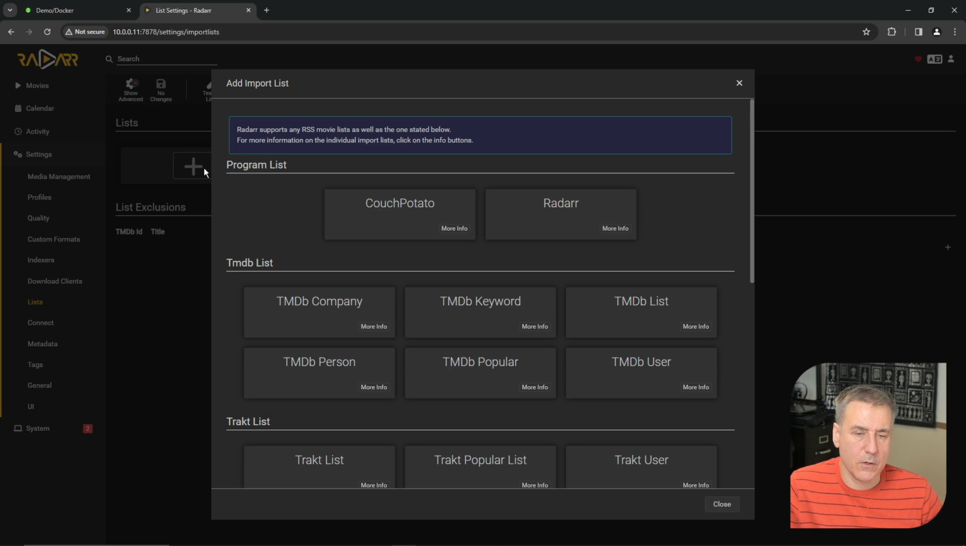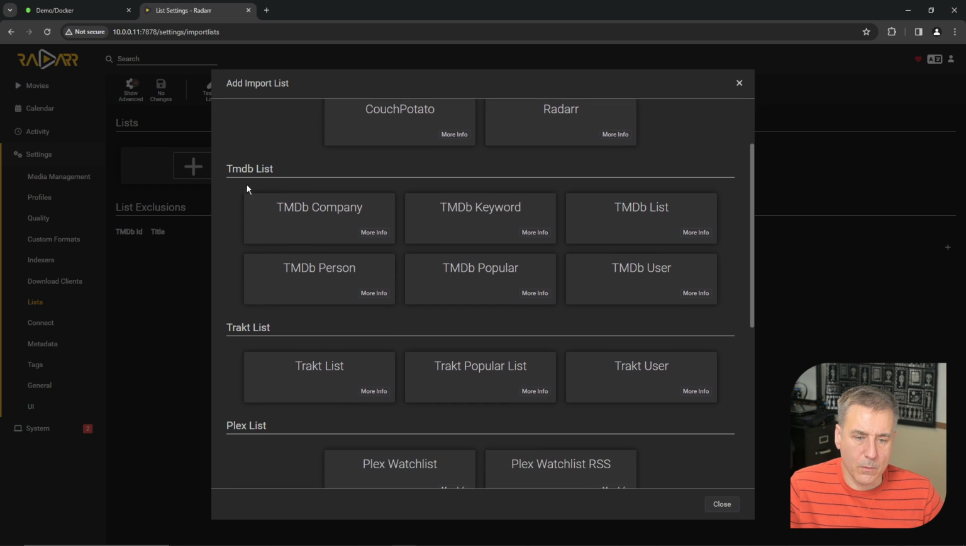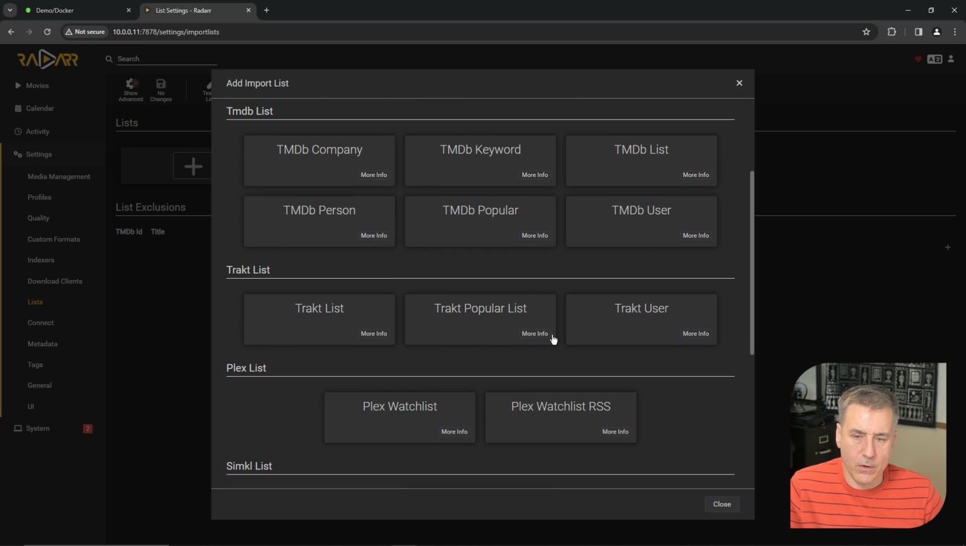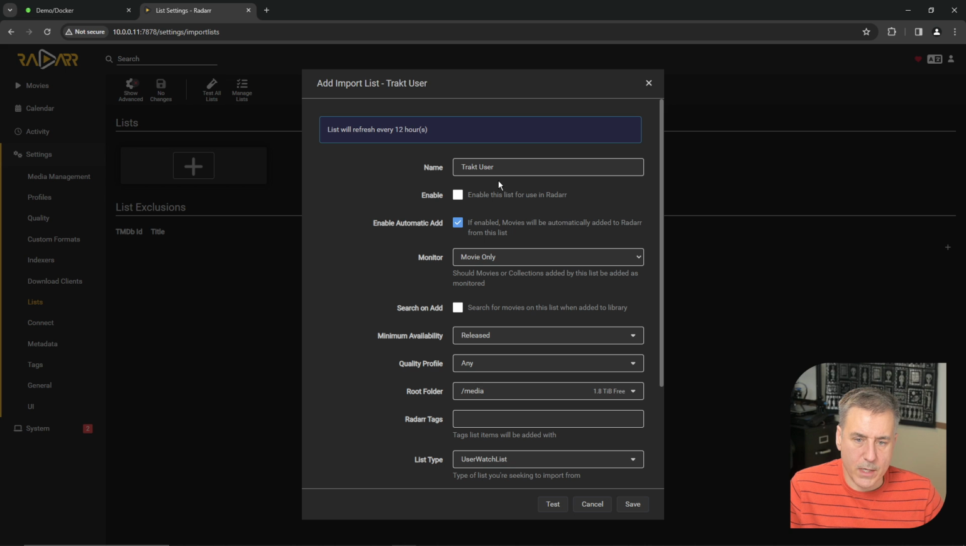Over to Lists. Lists allows you to add sources from other locations. A popular one is the Trakt list. If you have your own Trakt user list, you can click on Trakt user, fill out the information, and it'll use that list to download movies that you have contained within that list. I don't have any, so I'll click cancel.